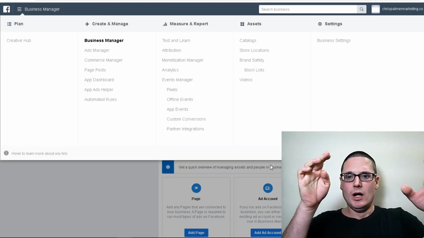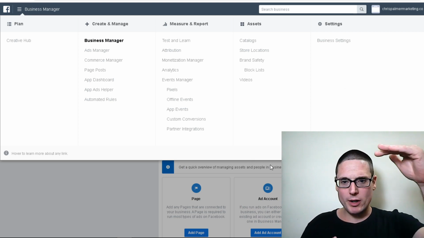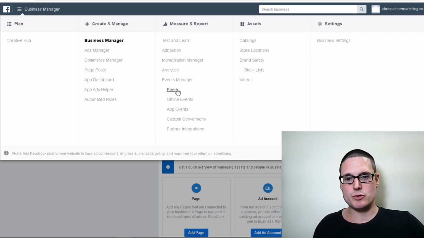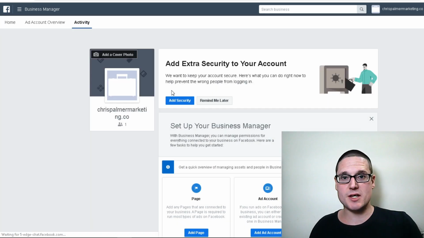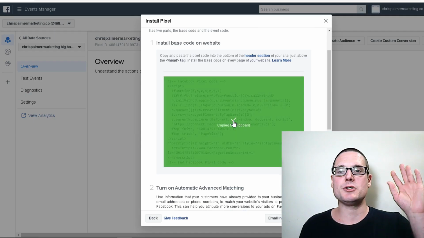Little button under measure and report. You're looking for where it says pixels. What you'll then want to do is click on where it says pixels. So you'll want to copy that to your clipboard.